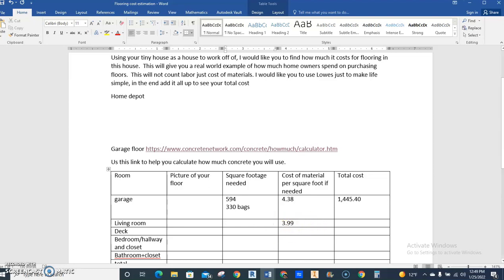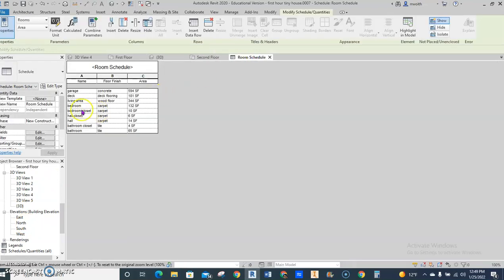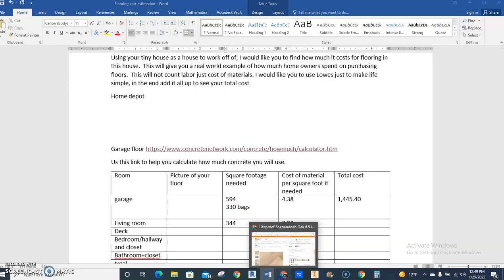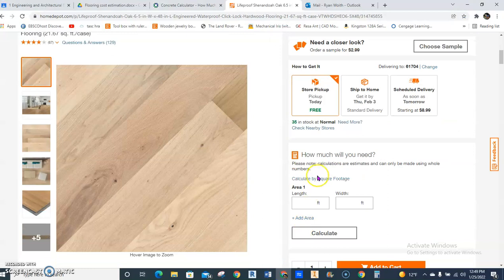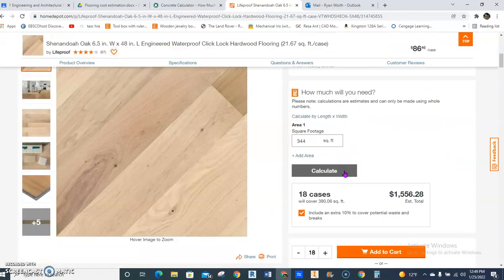Okay, square foot needed. Well, we're doing living room. We can go back to Revit. I can go back to my schedule here. And my living room is 344. So we'll put that in right here, 344. No, not down here. Don't multiply it out yet, because it does a calculation for you on here, and I want to show you this. So switch the length and width because we're doing by the area. 344. There might be a discount involved here, so that's why you press on the calculate button.